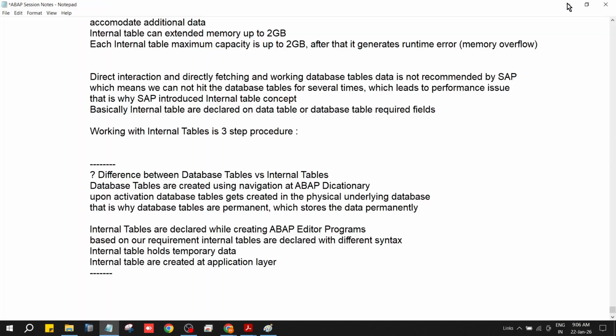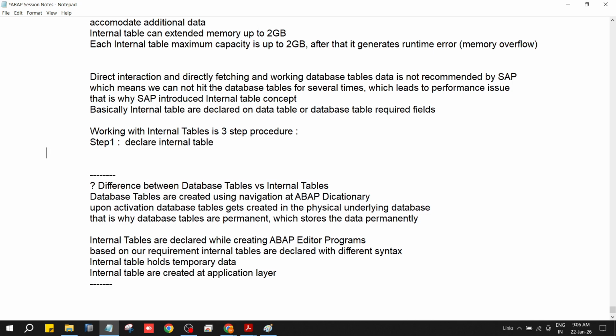And we are continuing the same topic, internal tables. In this session, the three-step procedure. First step is step one, declare internal table. First step.